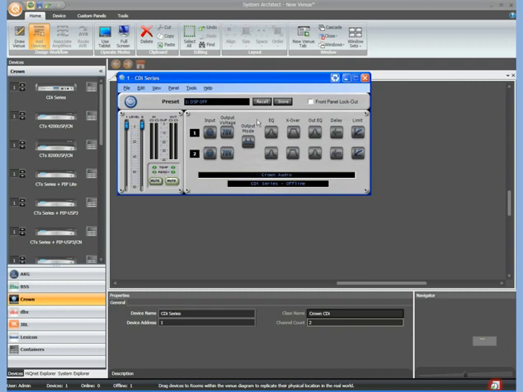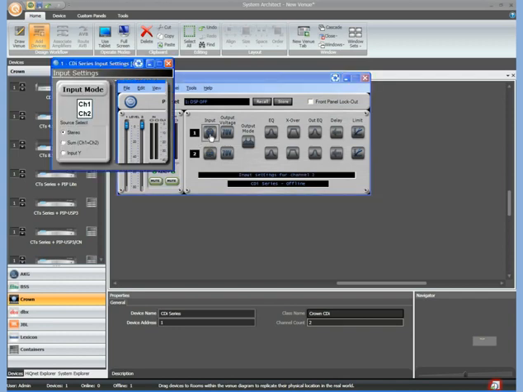The next stage we'll see are the actual controls for the amplifier. You can see that as I roll over the buttons, there is active help displayed here at the bottom. The first step is the input. If I double click on input, you can see I have an input mode control. The input mode control for this amplifier is very simple.